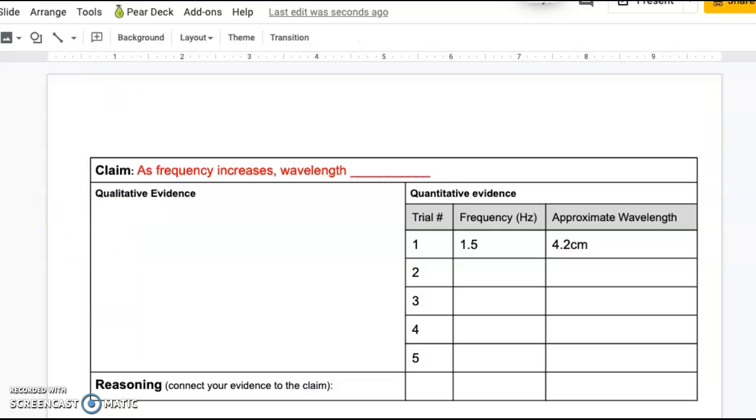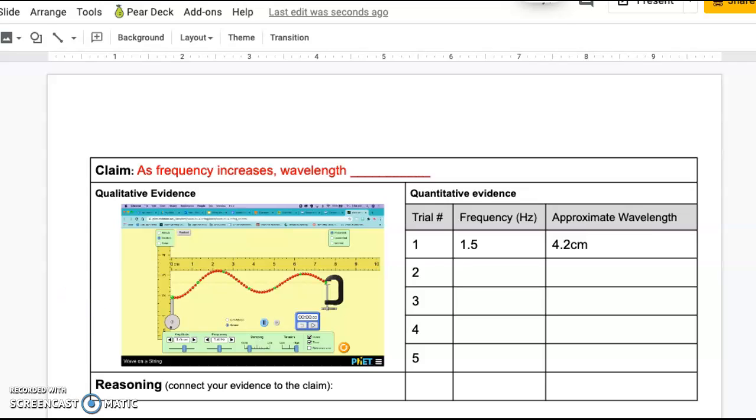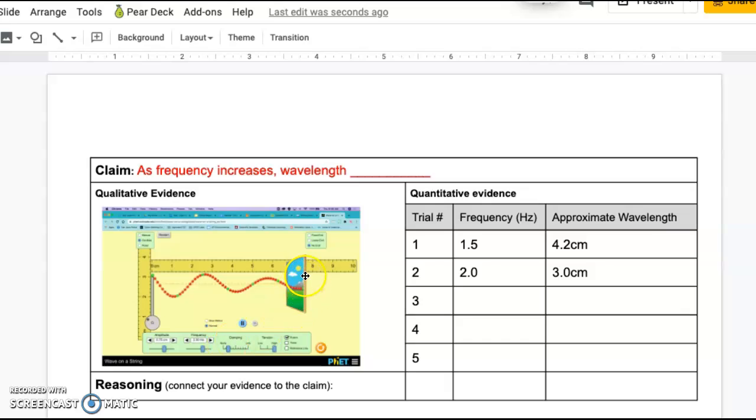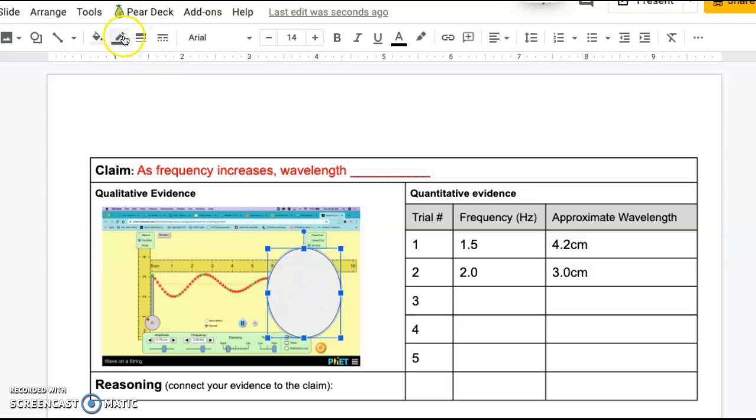Then you're going to take screenshots of the simulation actually working, and this is a screenshot from a test that I did earlier. I actually shared this with second period because there's a problem with this particular data set, and that is, voila, whoops, make sure that that's transparent.